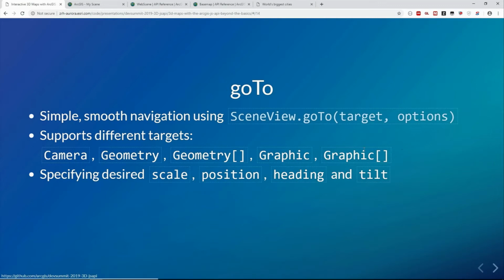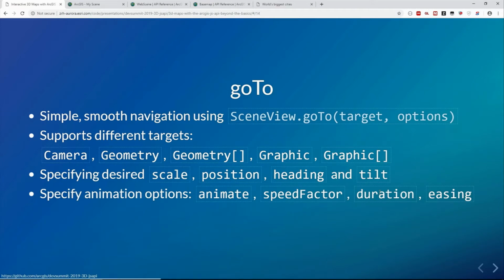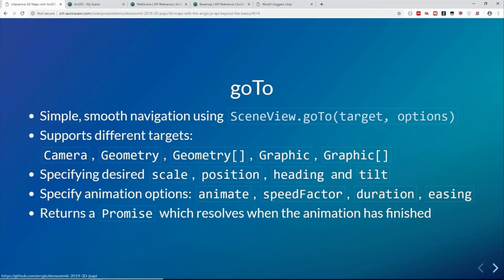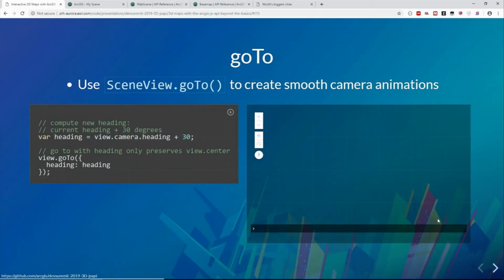In addition to what you're looking at, you can also specify at which scale you want to look at it, or from which position, or which heading or which tilt. So you can kind of parameterize the view in addition to the target. This is also part of the target object. And finally, in the options, you can configure the animation. We have a sample for that. One last note is that the goTo returns a promise, which will resolve whenever the animation is finished. So if you want to create kind of an interactive experience where you go here, then there, or start blending something in once you're there, you can do goTo.then, and then do whatever you want once the animation has reached the target. All right, so let's look at a few examples.